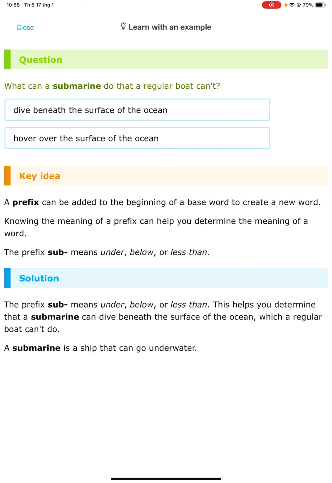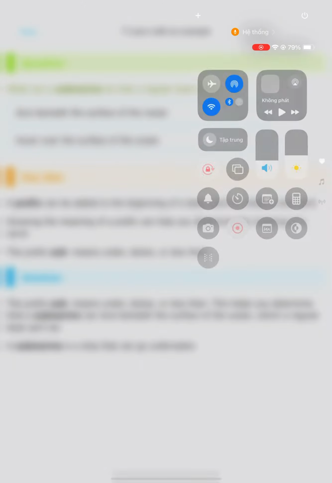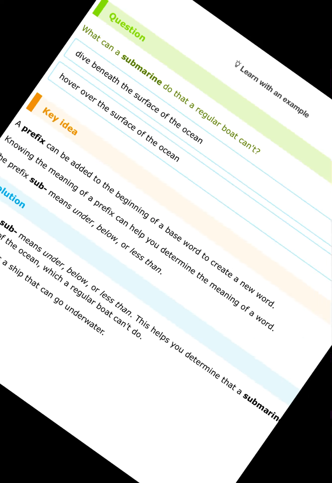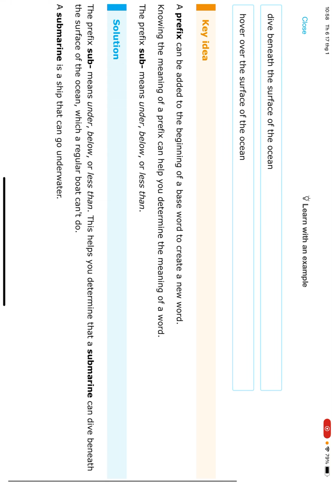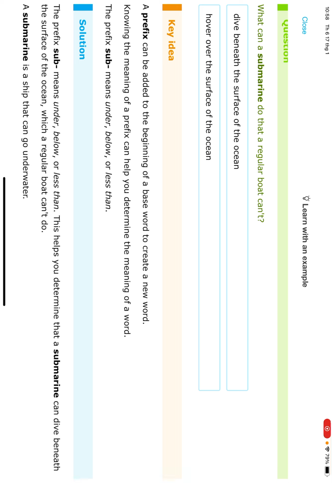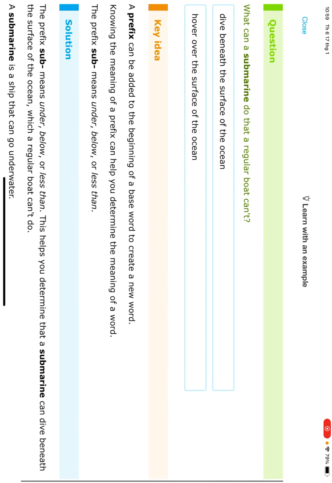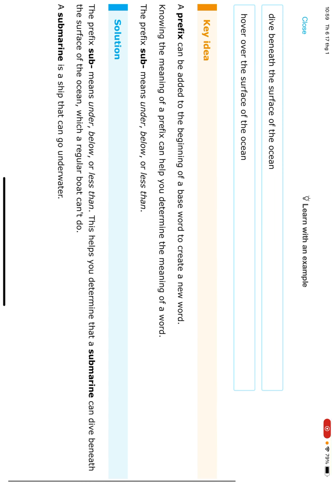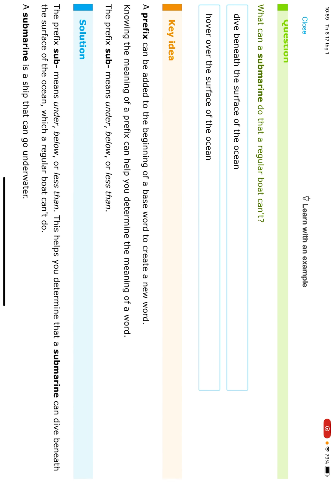Let's talk about using the prefix sub. Now, the prefix sub means under, below, or less than. This helps us understand the word submarine. For example, a submarine can dive beneath the surface of the ocean, which a regular boat can't do. So that's just an example.